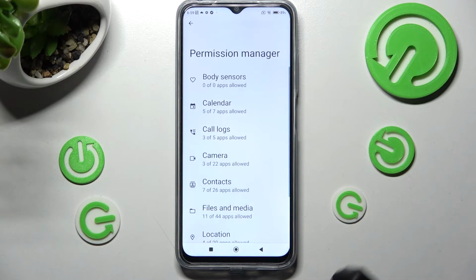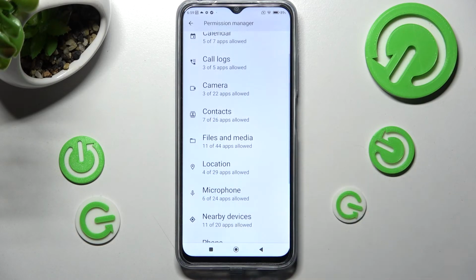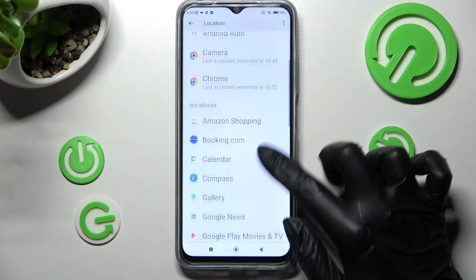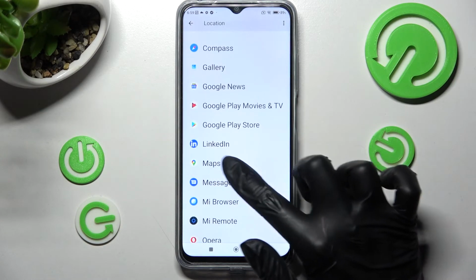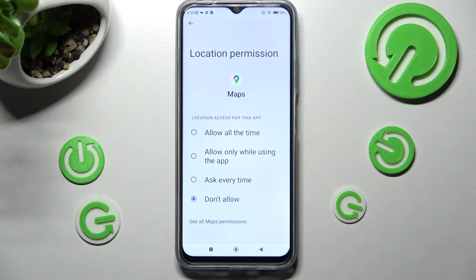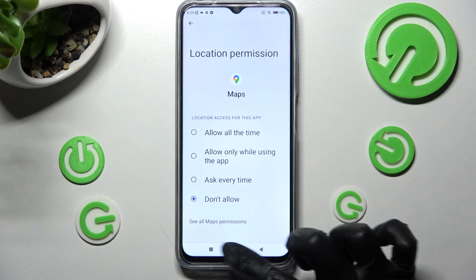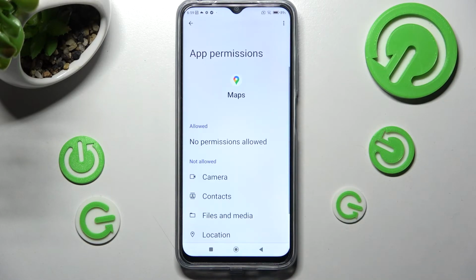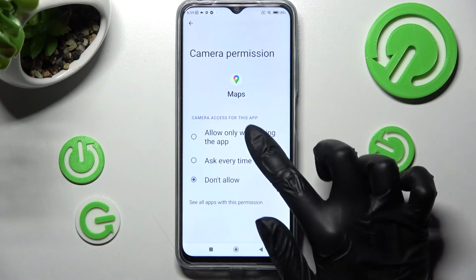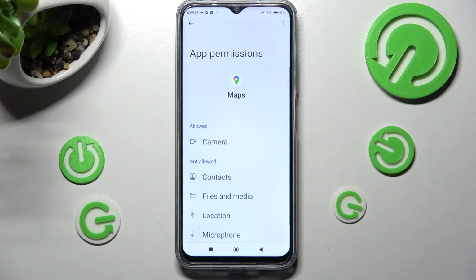But you can always pick any feature and look for an app that you are interested in. For example, I want to control maps, so I will go with Location, look for Maps app, and click on it. Then select See All Maps Permissions at the bottom, and manage all of them only for this app from here.